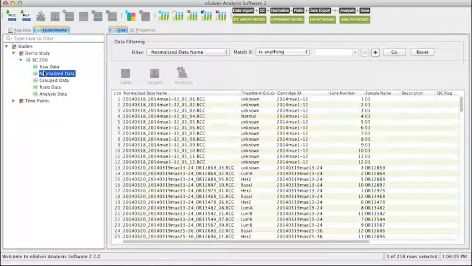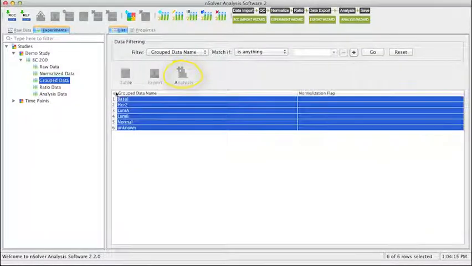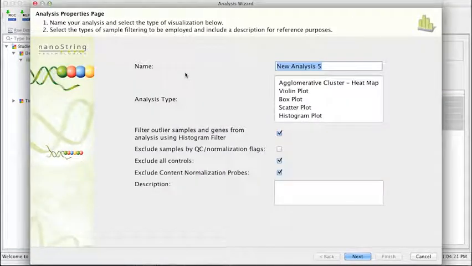We've now in version 2 added an additional icon for analysis. Analysis can be run from any of the raw, normalized, grouped and ratio data levels. The analysis wizard can be launched after selecting the desired data. On the first screen of the analysis wizard, you enter the name of the analysis and the analysis type. You can also perform various high-level filtering.